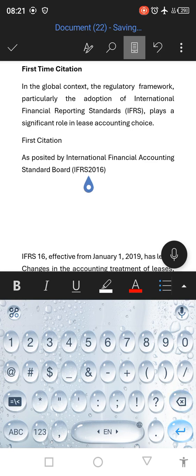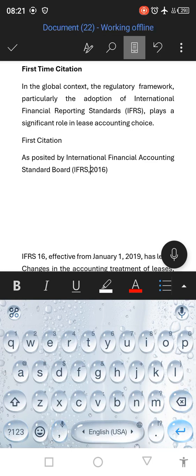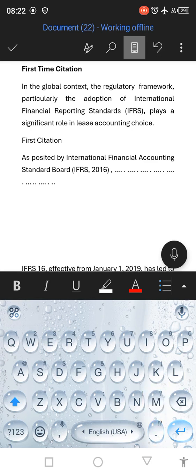I'll write out the acronyms and then put a comma. Now, as posited by our International Accounting Standard Board, IFRS, that's the acronym, 2016, comma, whatsoever they say we follow. I hope you get it.